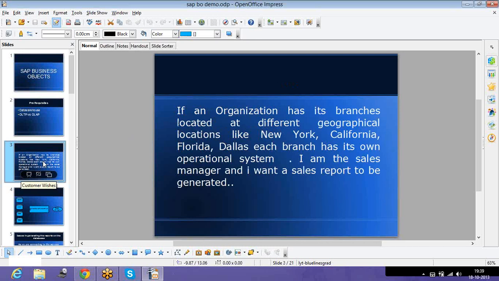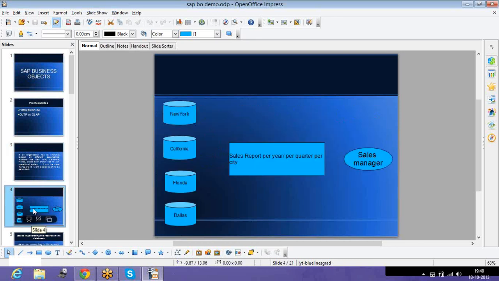Here is one scenario: you are working in an organization, and your organization has been established in various geographical locations, like New York, California, Florida, or Dallas. So you have four different branches in four different geographical locations. Each geographical location has its own database. Whatever data is available would be stored in those heterogeneous databases at that geographical location.